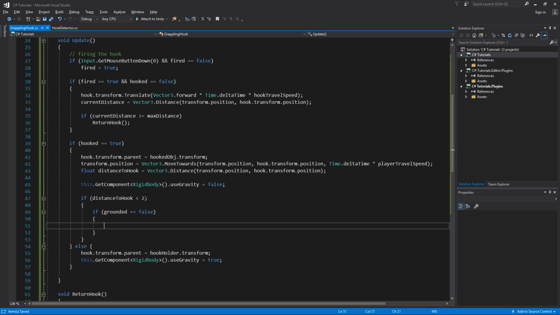And we could actually leave it as 2 for now. You know what, actually, we're gonna change it to 1. Distance to hook, we're gonna change it to 1 for now. If it doesn't work that way, just change it to 2. That's very easy. So now if we are not grounded, we obviously want to say this.transform.translate Vector3.forward times Time.deltaTime times 7f. Let's say it like that.